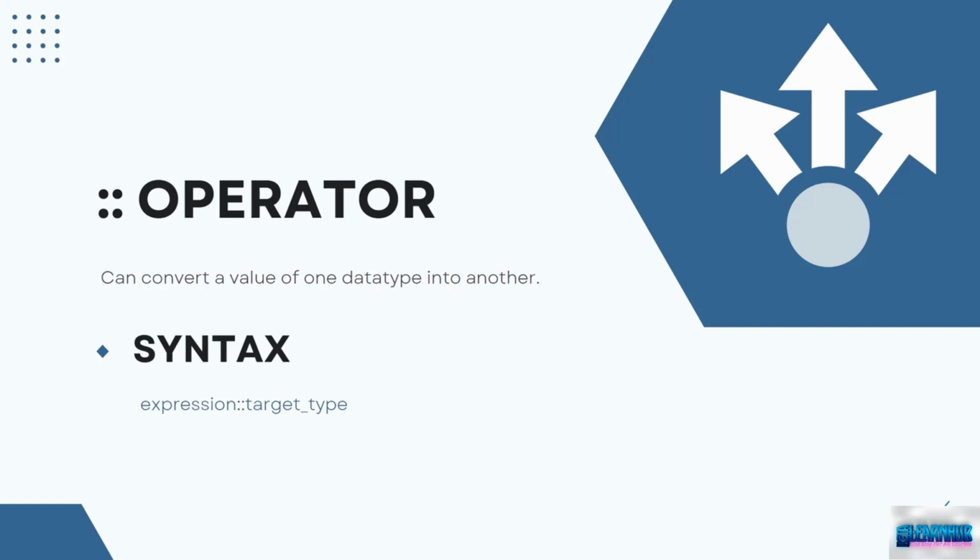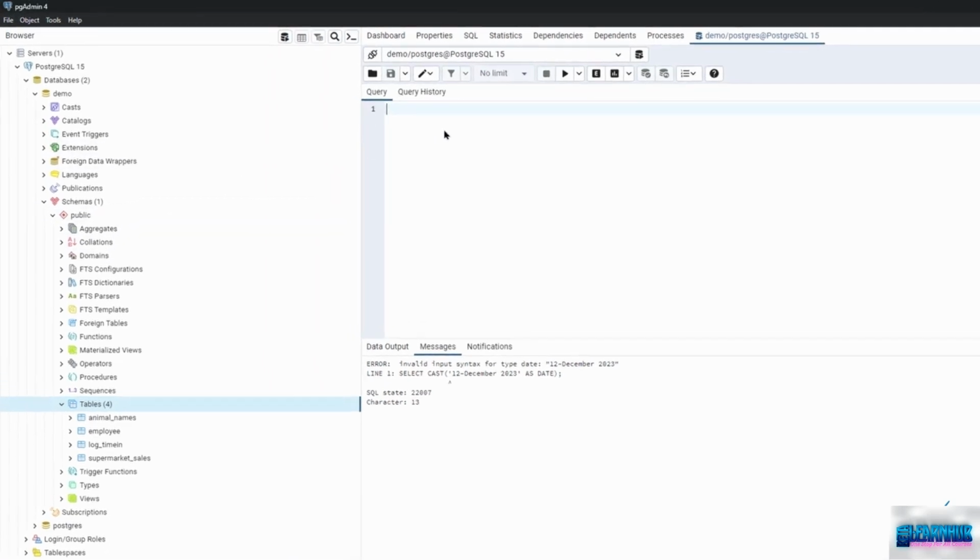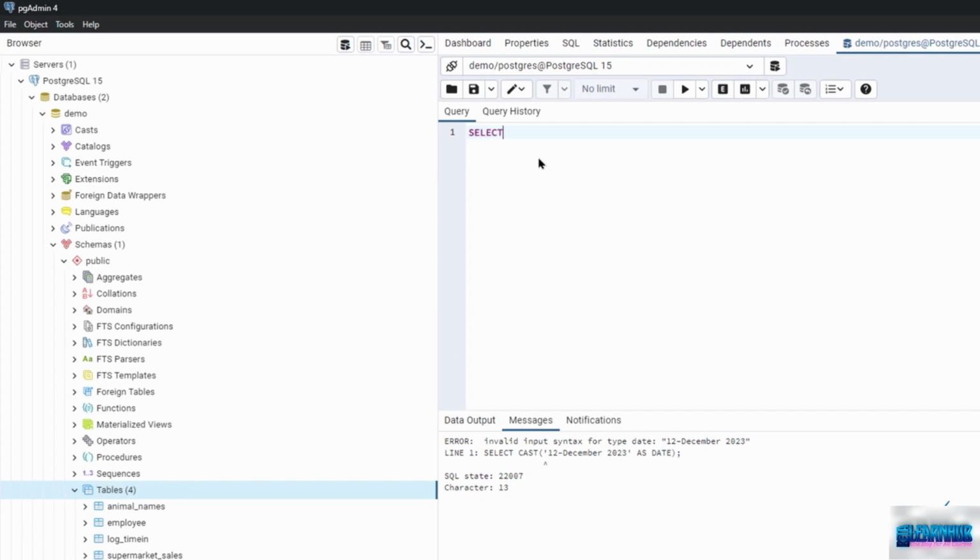A shortcut to applying the cast function is by using a double colon operator. The syntax would be expression, double colon, target_type. By using this syntax, you can shorten your script by a few characters. For example, let's use this operator to convert a string to a decimal. Type in select, open single quotes, space 1234.56 space, close single quotes, double colon decimal, semicolon. Run the script once done.